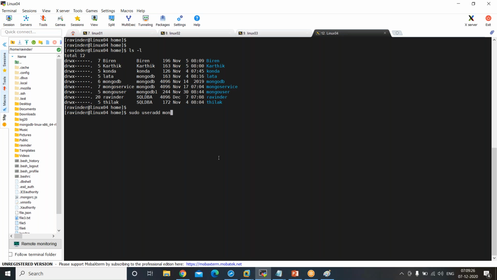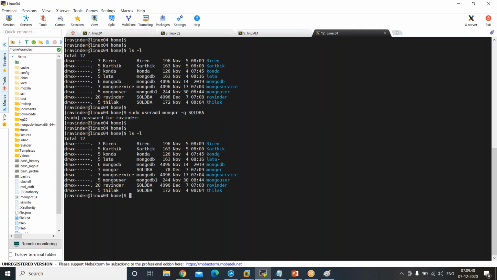Sudo useradd mongod -g with the group sqldb, mapping -m. We discussed all of those basics anyway, right? ls -l. Now mongod got created with the sqldb group assigned. Now I'm going to set the password for that user. sudo passwd, the username is mongod. So I'm setting a password.